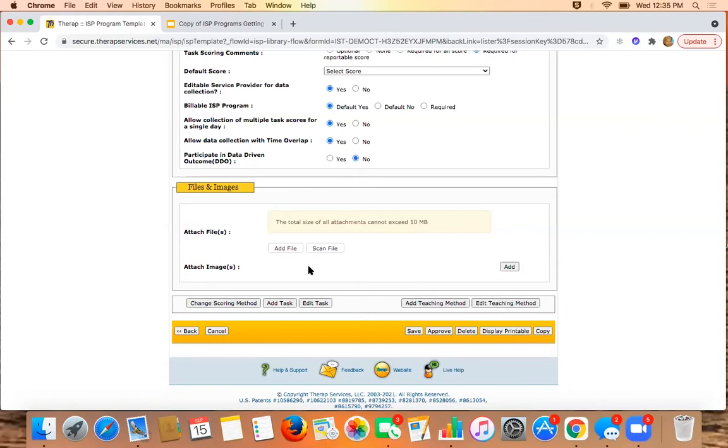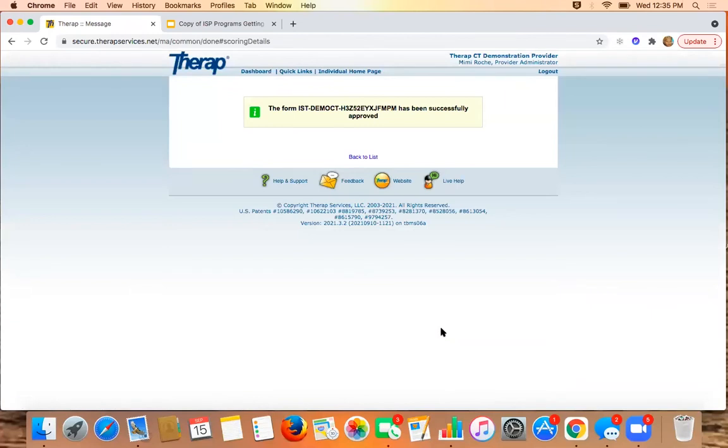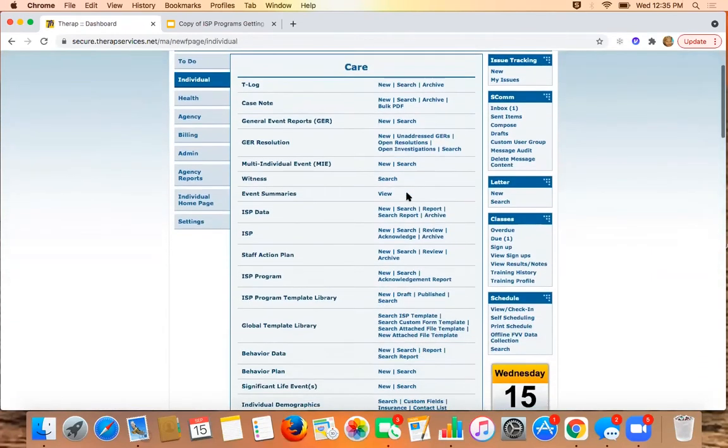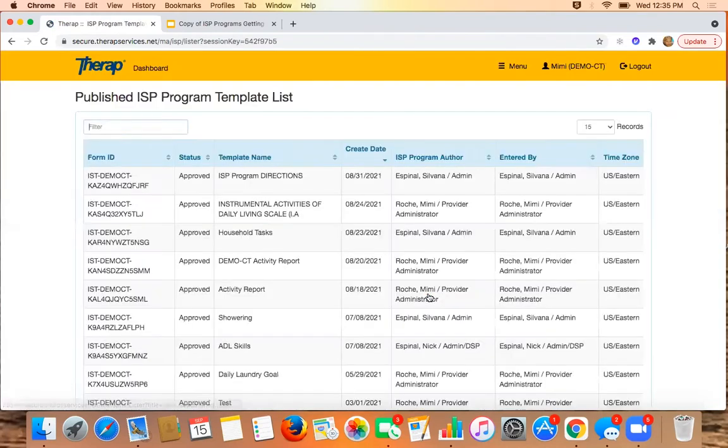Once you've made all of your changes, your modifications to make it more agency specific, you can then go ahead and approve this, okay? Now that it has been approved, we started in the global template library, we found a template, we imported it as a draft, we found it in the draft, we've approved it, and now it moves over to your published section.